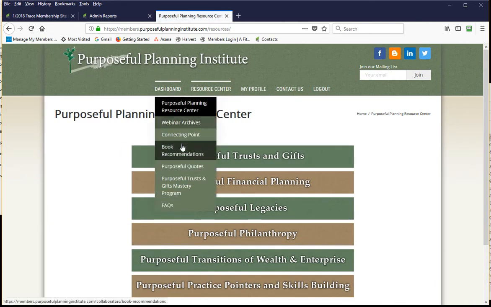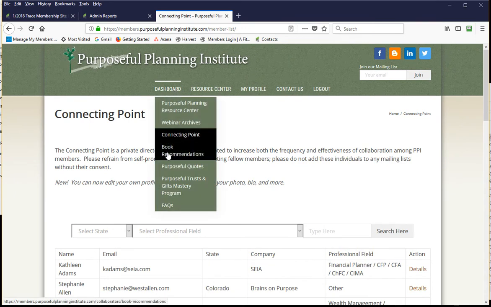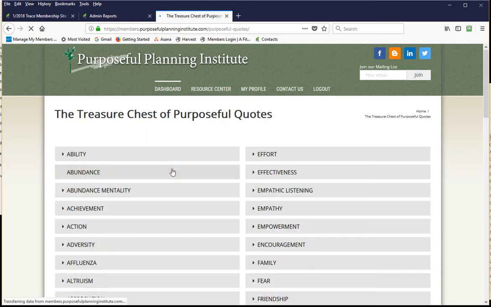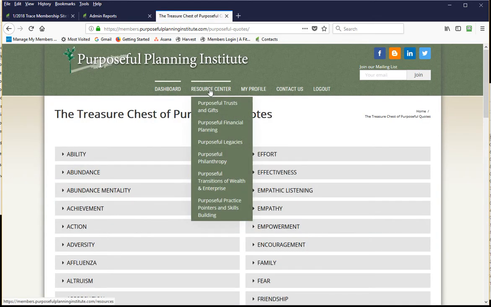I'll go to the Connecting Point. Just look around in here. I can do a search, other things. I'll look at, let's say, purposeful quotes. And then let me do something. I'm going to go over here to the Resource Center.